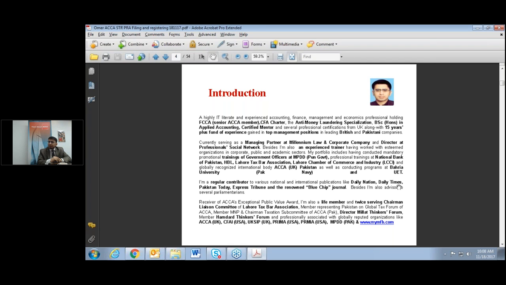Being honored to have received ACCA's Exceptional Public Value Award, I'm also a life member and now four-time serving chairman liaison committee of Lahore Tax Bar. I am also honored to be representing Pakistan at the Global Tax Forum. I'm a member of ACCA Pakistan's MNP and chairing the taxation committee of the same. I'm also on the board of a few think tanks and have other professional associations, but that's pretty much about me.